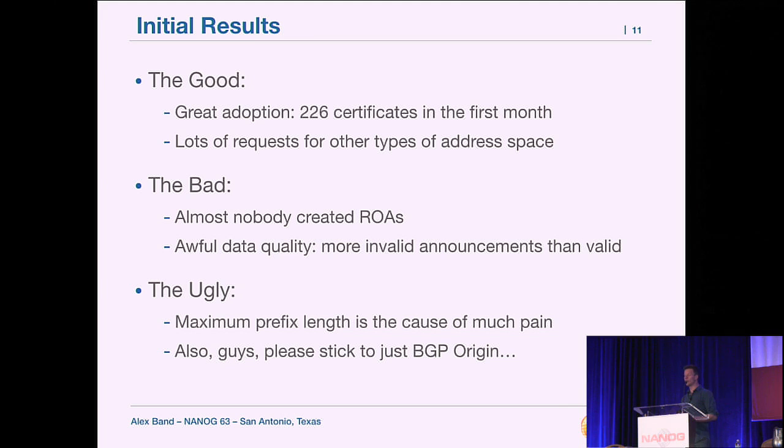And then people were like, where's my PI address space? Where's my legacy space? Where's my IRIN space? So people actually apparently cared about all of the things that we weren't doing. So it's like, OK, there's interest. People want this, surprisingly. But almost nobody created ROAs.